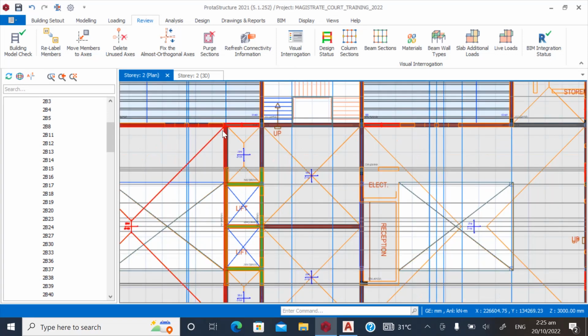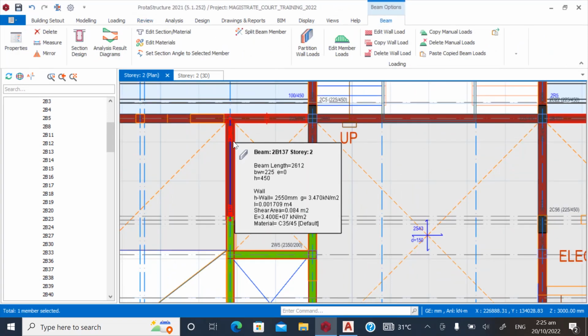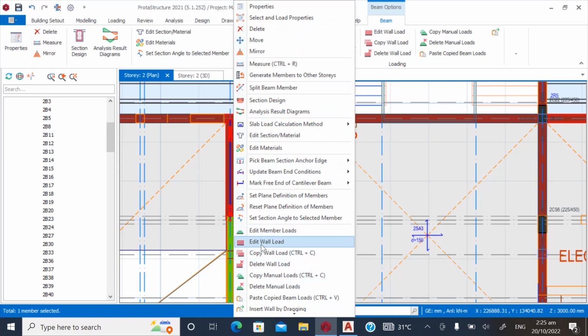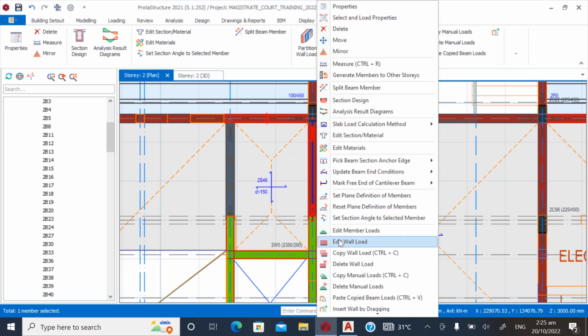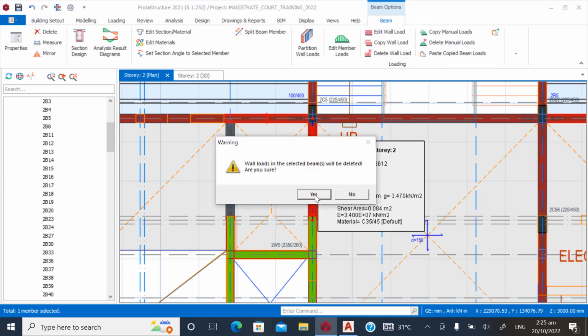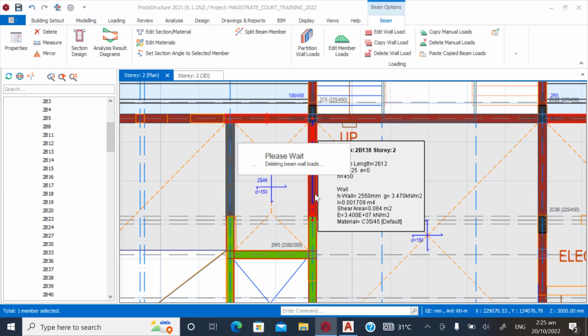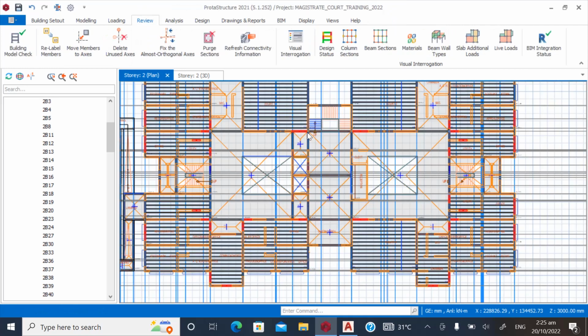I think we don't have wall here as well. No wall load, delete wall load. So while practicing on your own, you can just check through and delete wall loads from all the beams you feel they are not carrying walls.